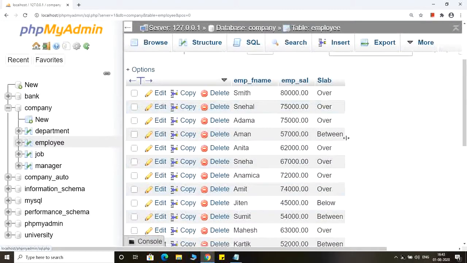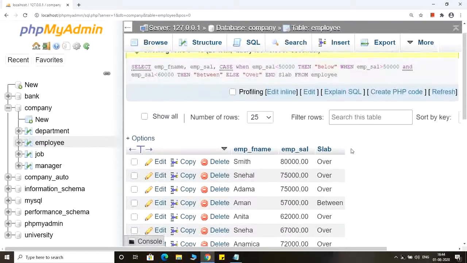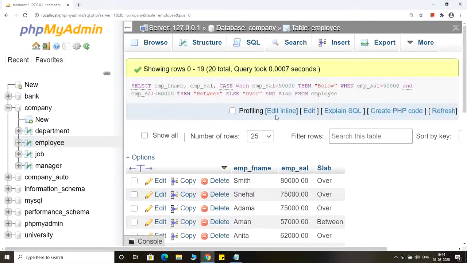Okay, so here we get the output. The very first employee name is Smith. The employee salary is 80,000 and it is in over slab. Fine. Snehal 75,000 over, Adama 75,000 over, Aman 57,000 between. Let me check the case for below. Yes, in case of Jiten, the salary is 45,000, so it is in the below category. So this way we can use the case statement in MySQL.